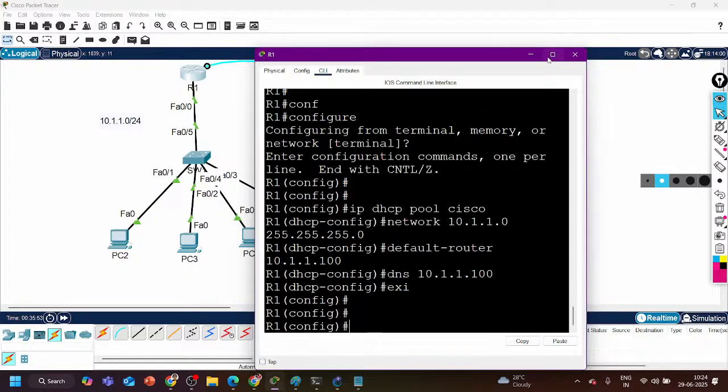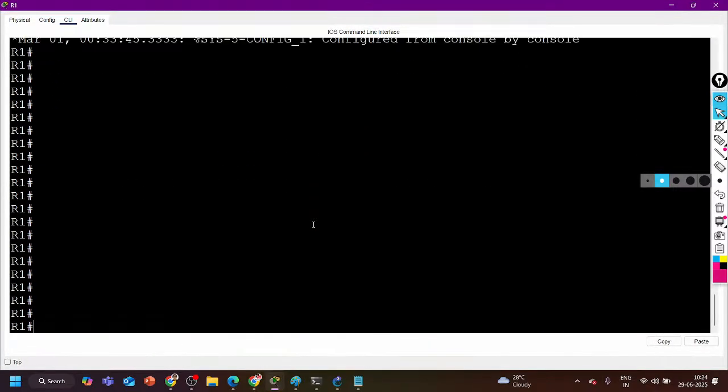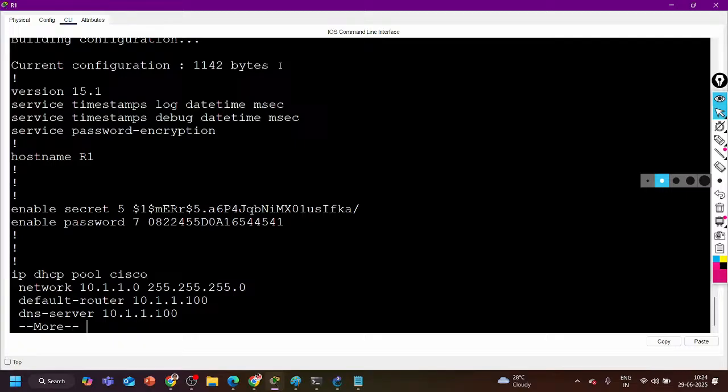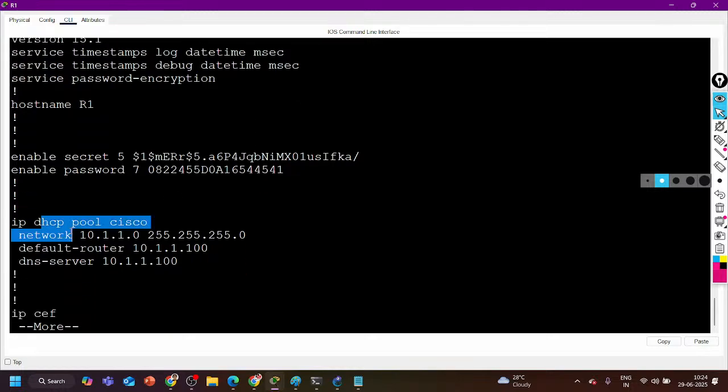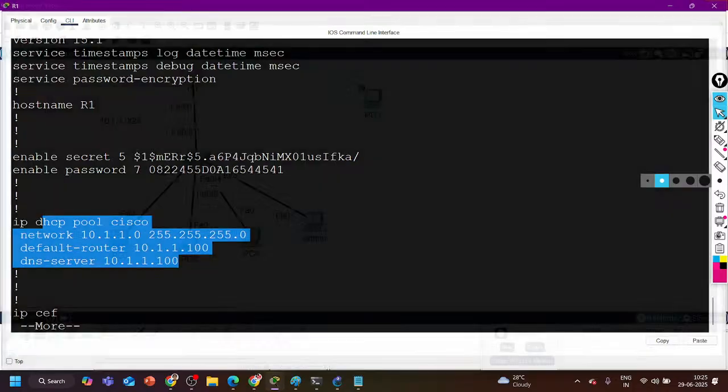All good? Yes, sir. Now again, if you check the running configuration, you can see the size is now increased to 1142. And where is the DHCP configuration? IP DHCP pool. The name of the pool is Cisco. The network is 10.1.1.0. Default router: the default router is the IP address of the interface. DNS server, same thing. Now the client machine can get an IP address.